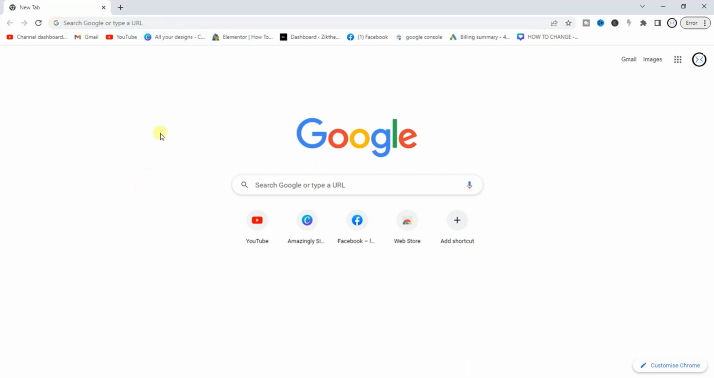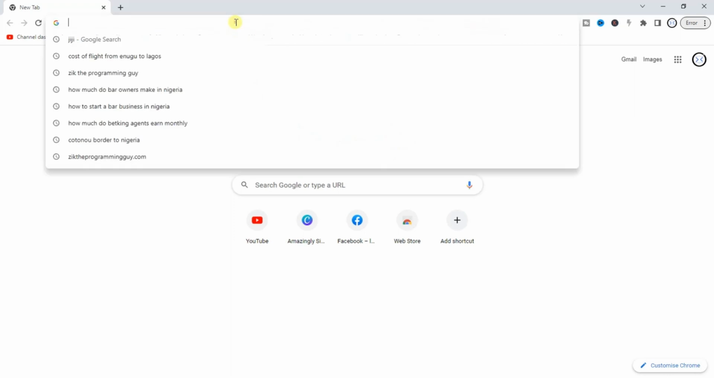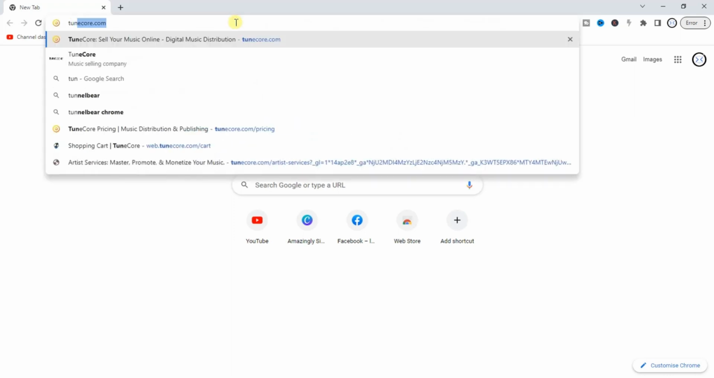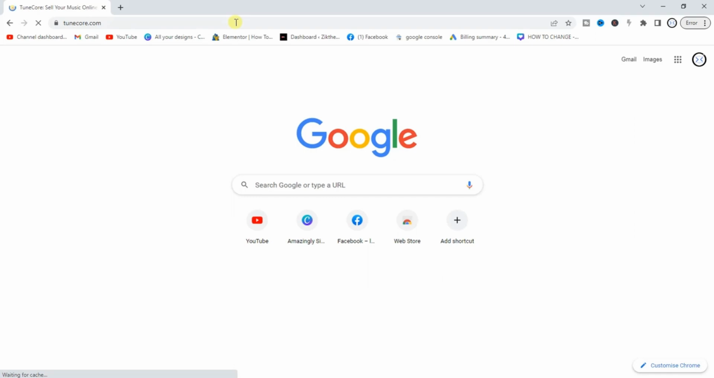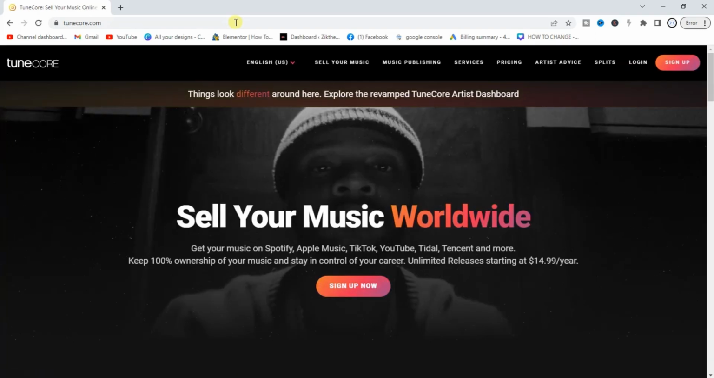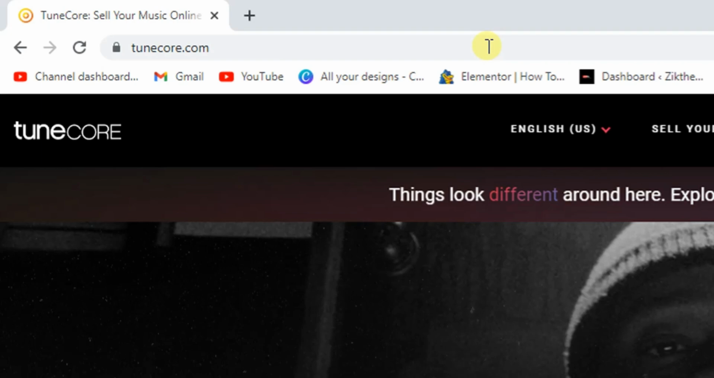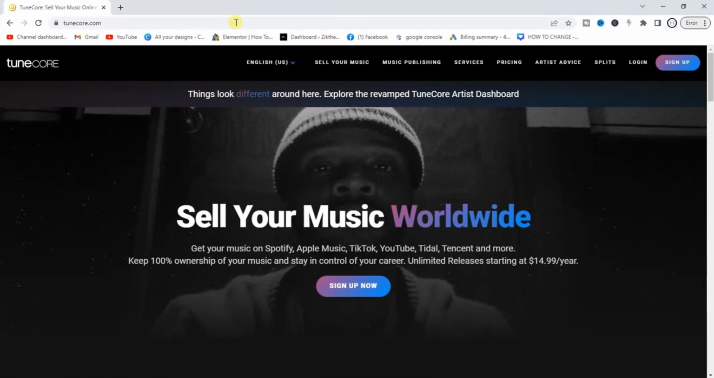Alright, so now how can we do that? The first step to take is to head to a browser like I said, and go to TuneCore.com. This TuneCore, like I said earlier, is a music distribution service website which helps you get your song on any music streaming platform. Okay, and it's very easy to use, and also you can make money off the song you're distributing through this platform.